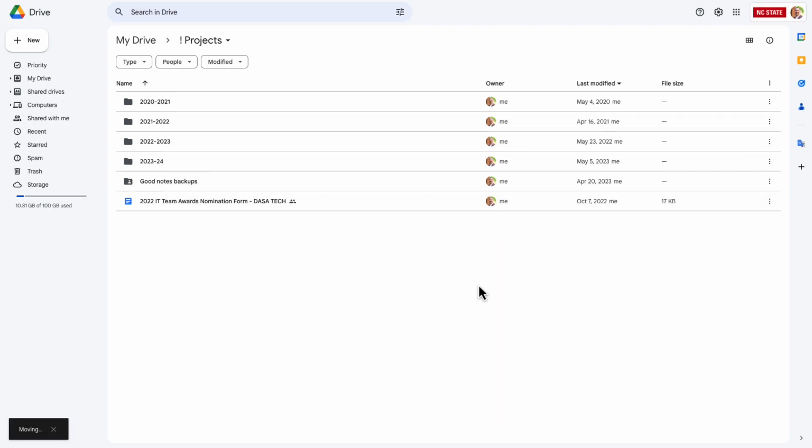Let's click Move. And now it's doing the moving. It's these little toast messages down here in the corner, and now it's done. It's just that easy. It's a super quick way for you to move files that are currently living in your MyDrive into a departmental shared drive.